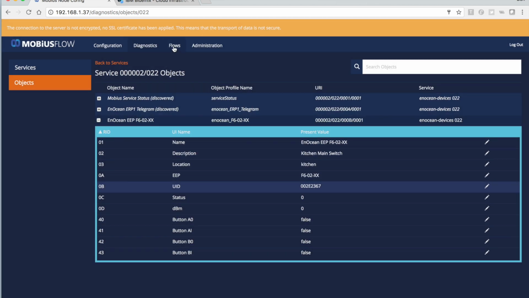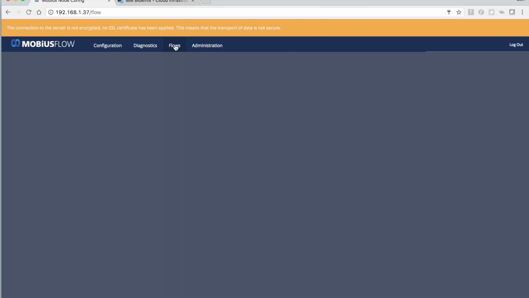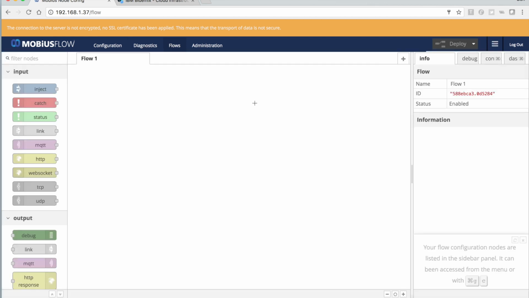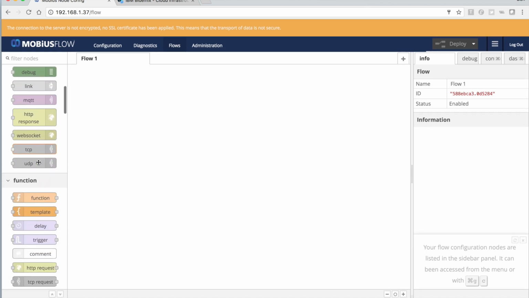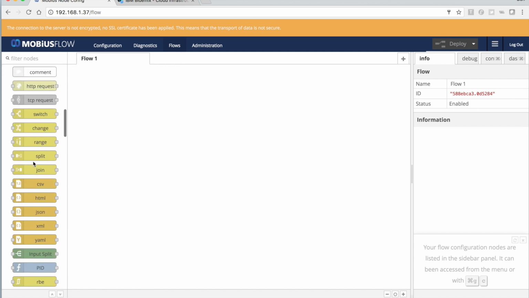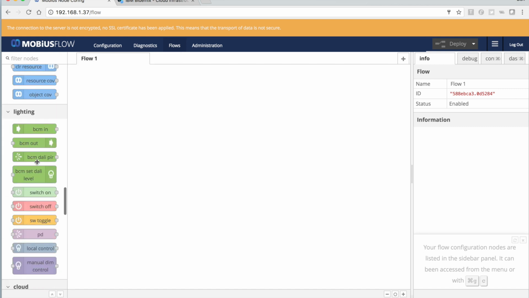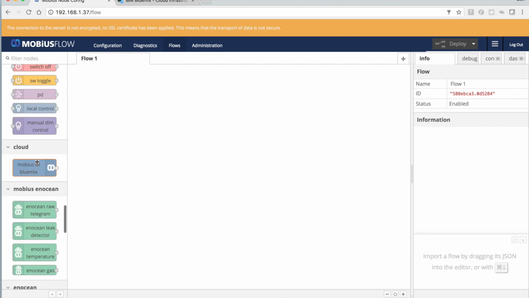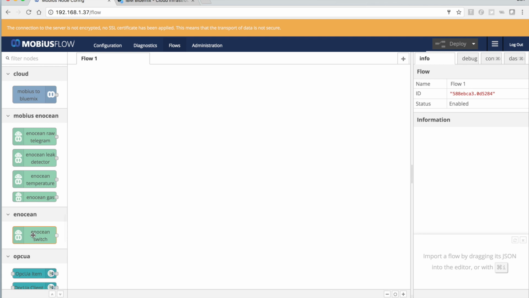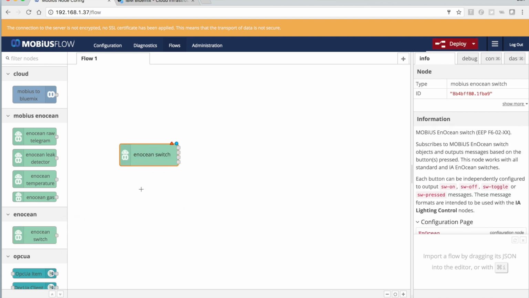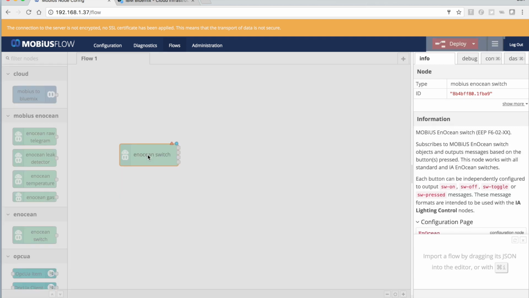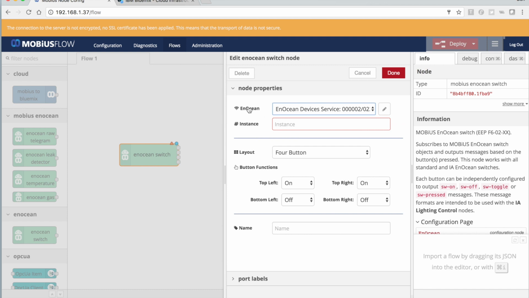Next, we need to go to the Flows tab, and you'll see that this is Node-RED embedded within MobiusFlow. What we then need to do is scroll down through all of these nodes that are available from the Node-RED library, and we've got some here that have been created and loaded onto the MobiusFlow system for you. Drag in the EnOcean switch, double click on it, and we can see all the settings that we need to change.